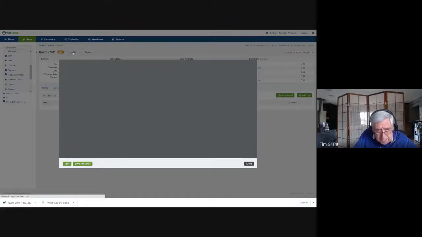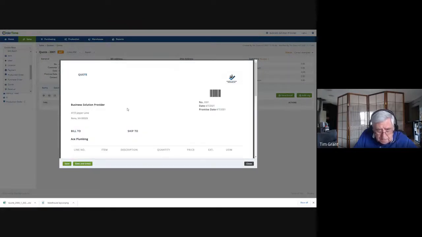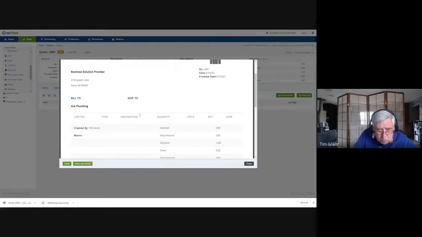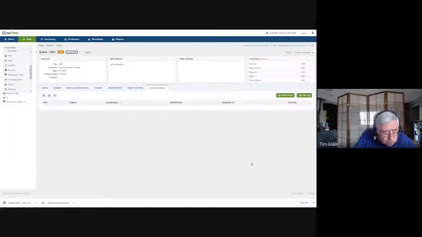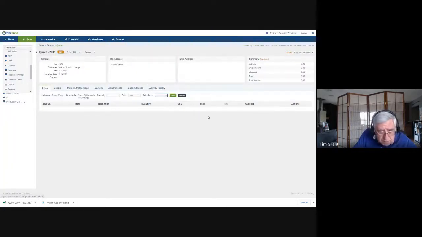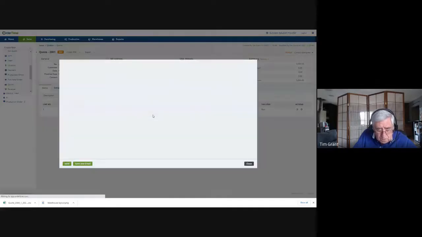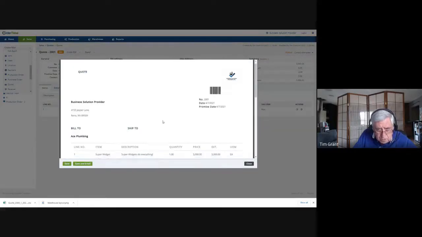And I apologize, I didn't have any time to make this into a beautiful looking quote, but it would then show up here, and we could send off the email from here. Did I lose my item or not save it? Oh, I guess I didn't save it. Apologize for that. That's where the item goes in. And then when I create my PDF, it will show up on here.